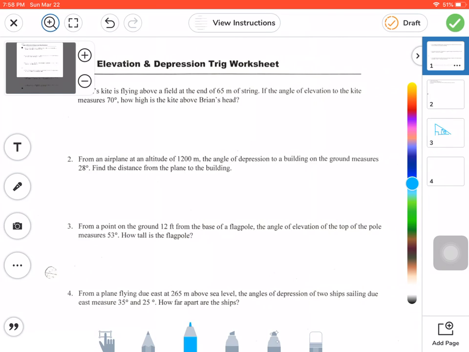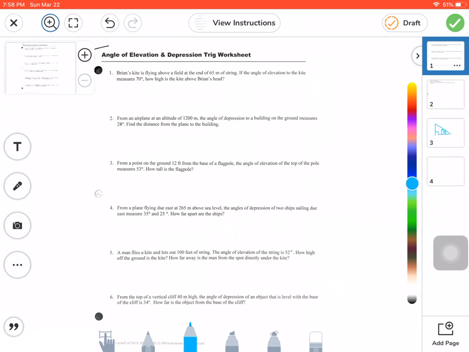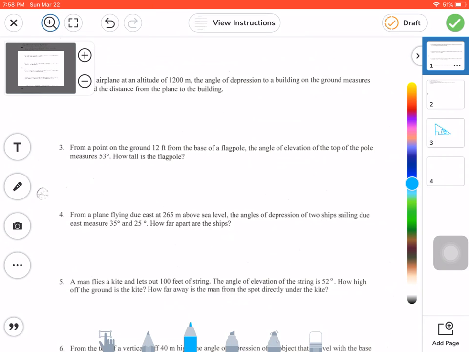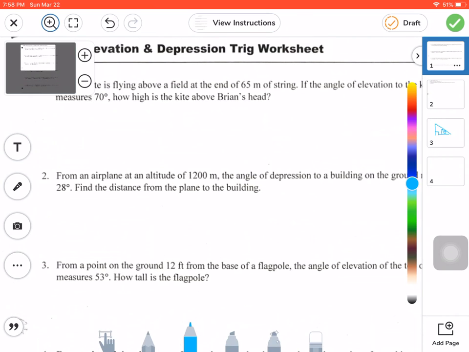Okay. What we have is: Brian's kite is flying above a field at the end of a 65 meter string. If the angle of elevation to the kite measures 70 degrees, how high is the kite above Brian's head? I would take a second and make that a little bit bigger, and I could draw my right triangle in there.